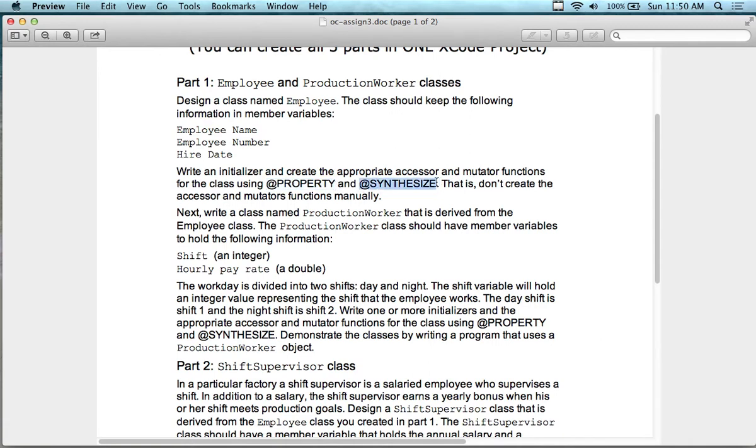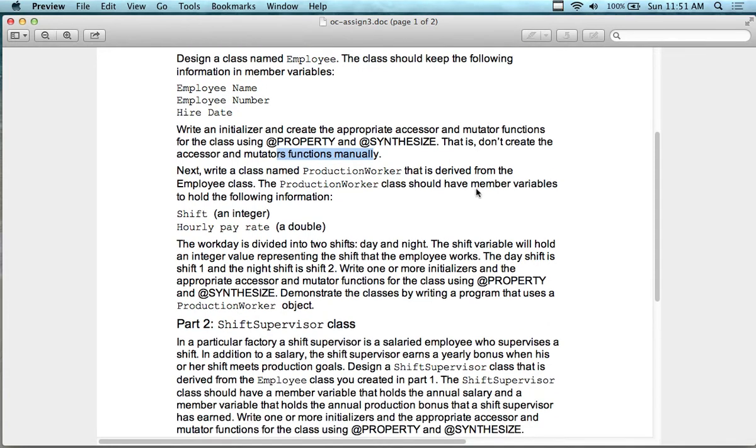I'm going to show you that this afternoon. We saw it yesterday, but I'm going to show you a little bit more this afternoon on this as well. That is, don't create the accessors and the modifiers manually, do them automatically. If you've got Xcode, you need version 4 and above to support that. Version 3, I don't believe, does synthesize and property. So some of the earlier versions of Xcode do not support it, so you're going to want to definitely use a later version if you're using Xcode for it.